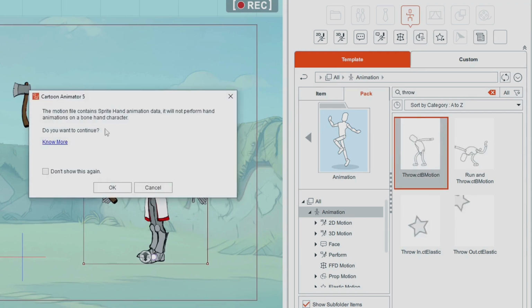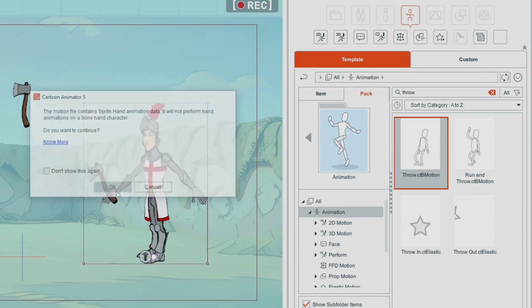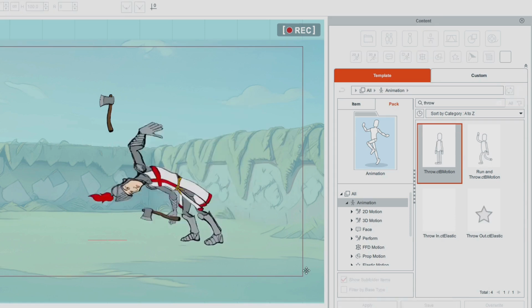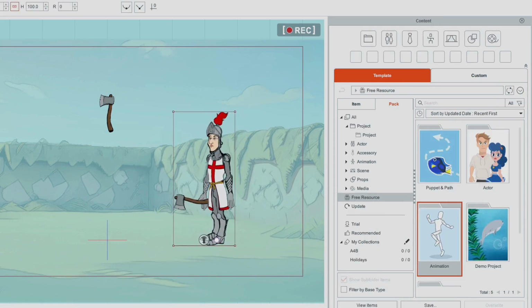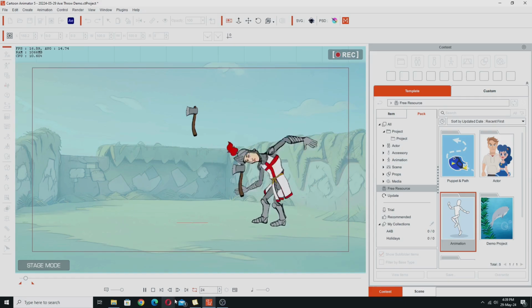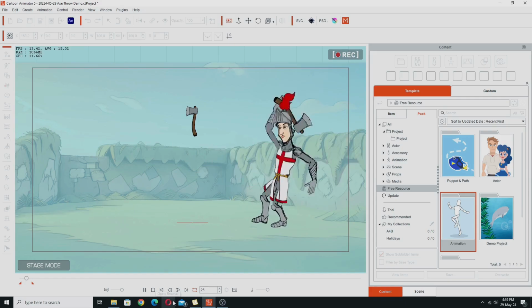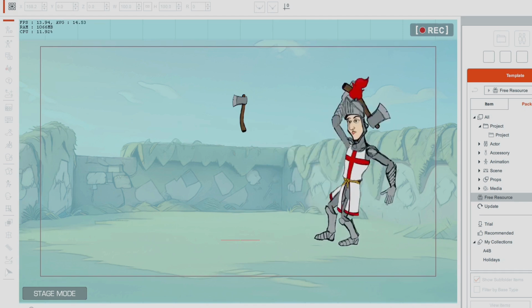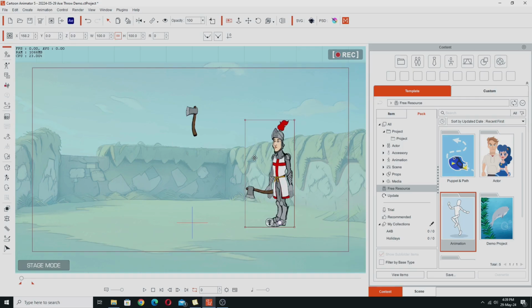and George has got bone hands, whereas this motion is for sprite hands. So this warning is just telling us that sprite hand data in here won't control my bone hands, but that's okay. So click OK. And you'll notice that action was pretty exaggerated, so if I play it, he's really exaggerated. I don't want that. It's got a free form deformation on it that's exaggerating him.